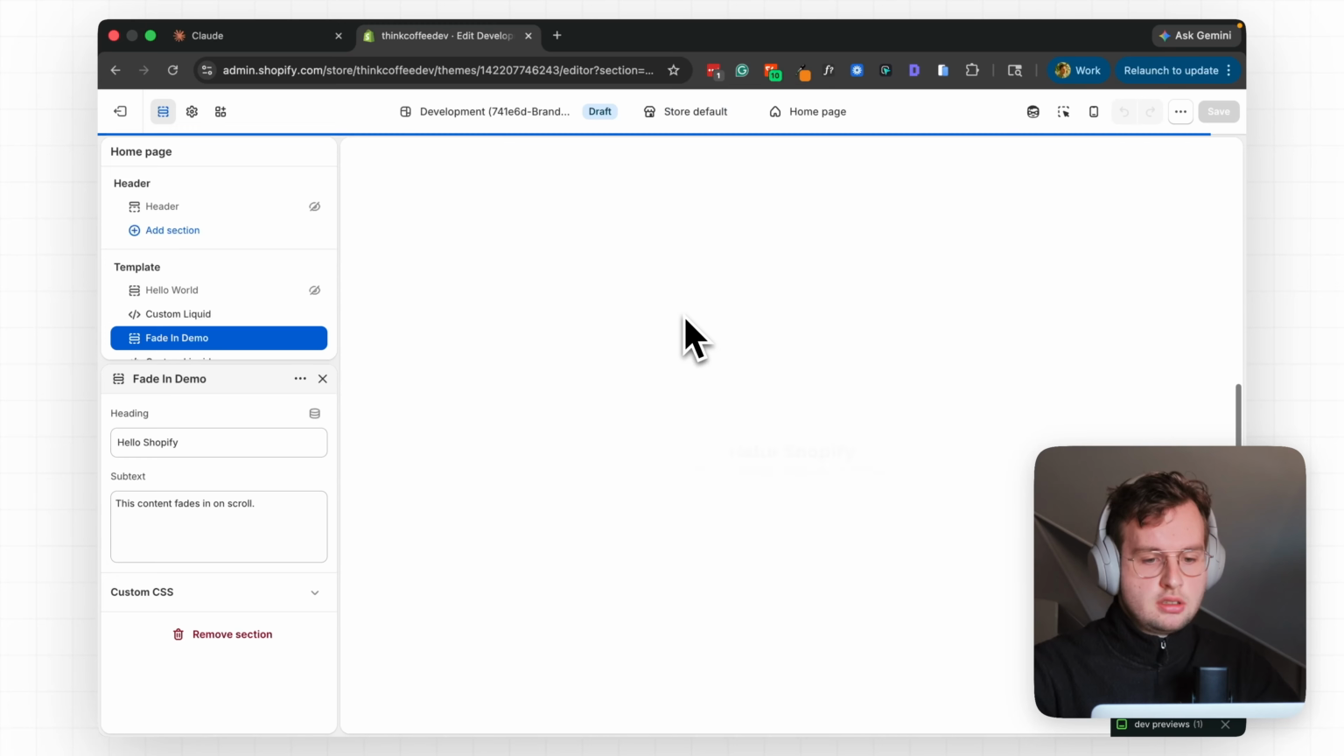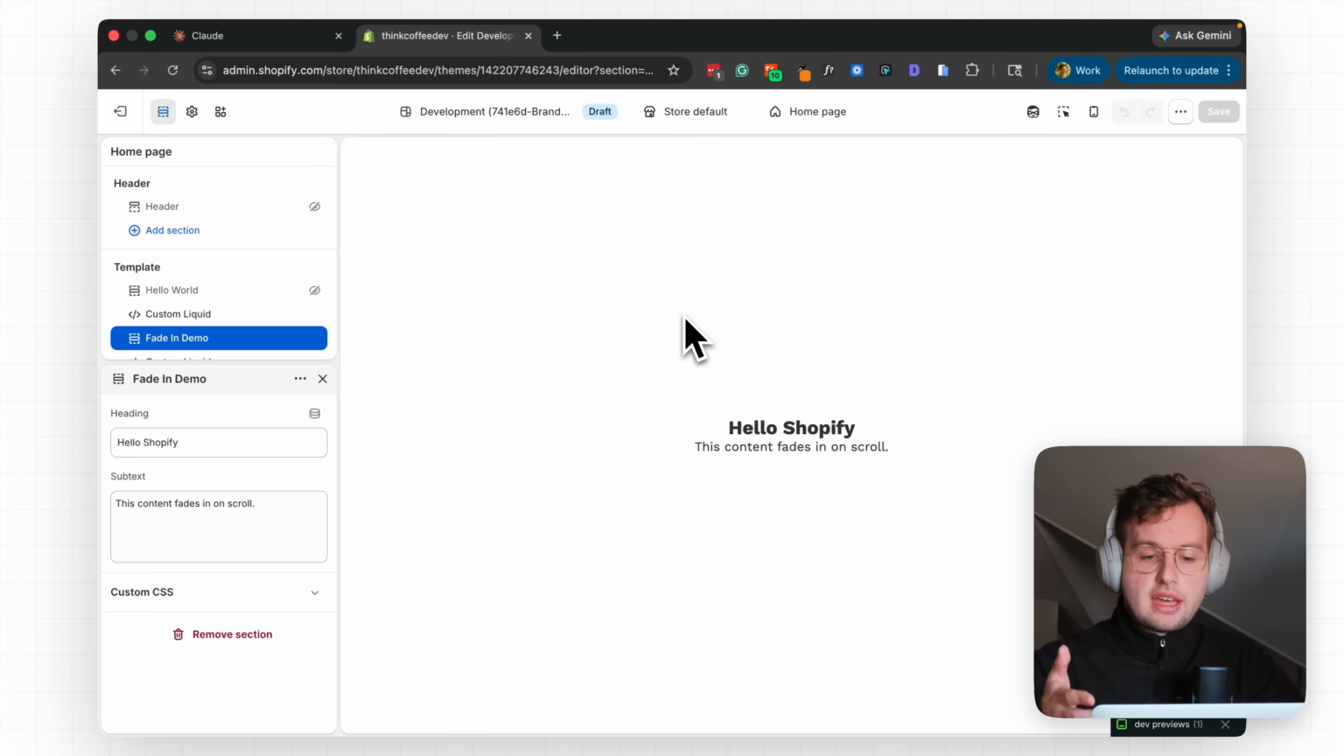AI keeps getting Shopify JavaScript wrong, and I'm going to show you exactly how to prompt it so it doesn't. You'll notice this lovely section here that fades in on load, and it is actually working technically, but it is using bad JavaScript practice.